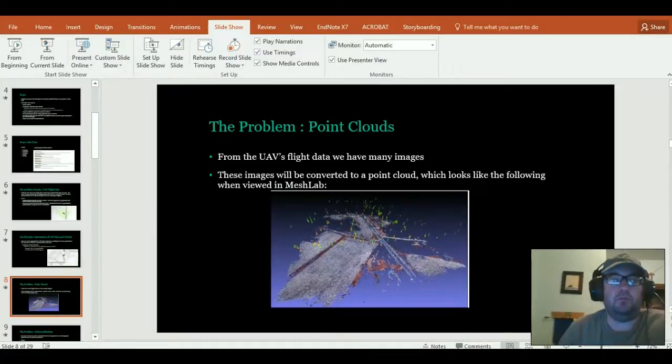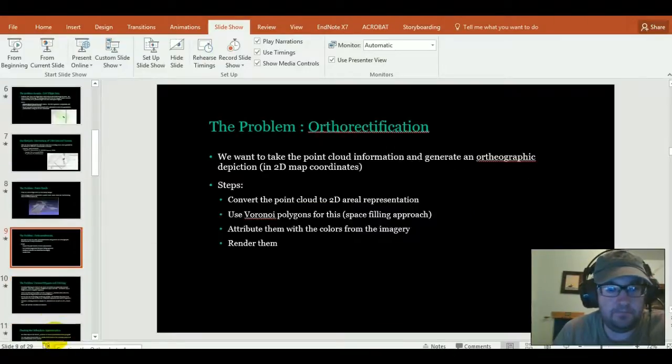So for example, what we need to be able to accomplish is that the images coming from the UAV flight data need to be converted to a point cloud. This is looking at it from MeshLab and seeing where all these point clouds exist. Once we have that point cloud information, we can generate an orthographic depiction in 2D map coordinates.